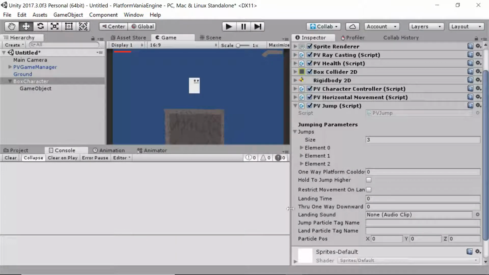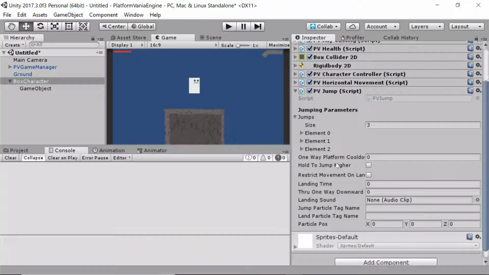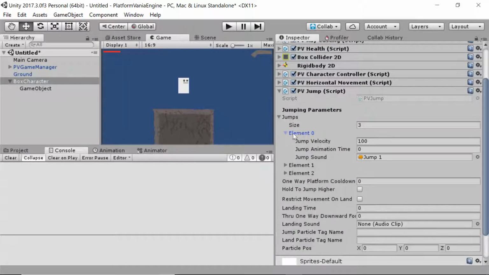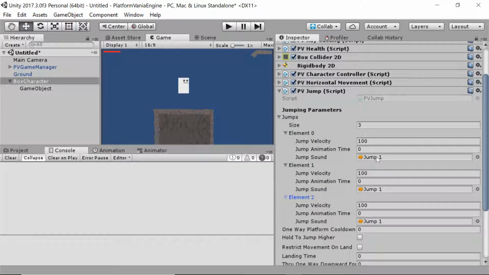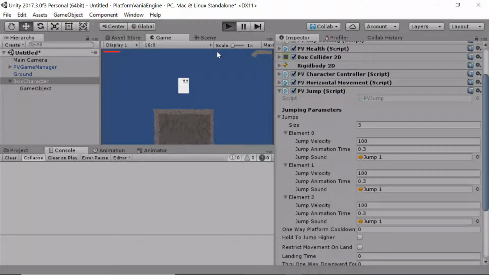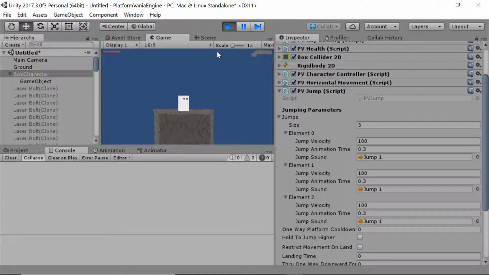You can also set how long you want between each jump, so that the jumps aren't conflicting with each other, so you're not jumping over them. That's what the jump animation time variable is. So I'll say 0.3 for in between each jump. So now you can't jump, jump, jump, jump all at once. You have to wait 0.3 seconds in between each jump. So if I hit it, so there, now it automatically waits that long. All right.